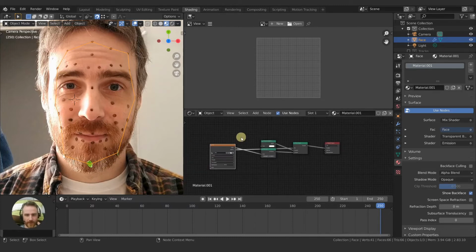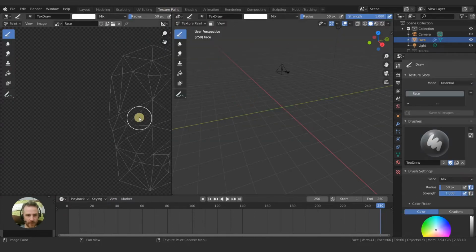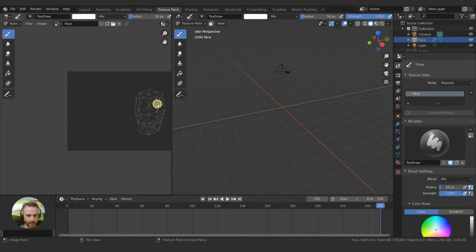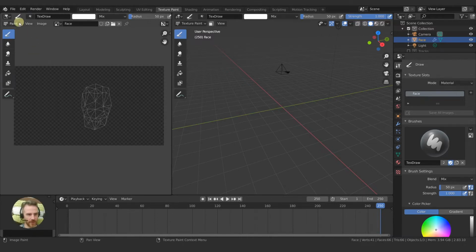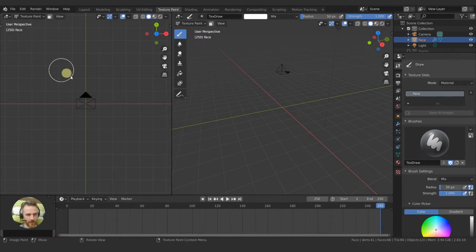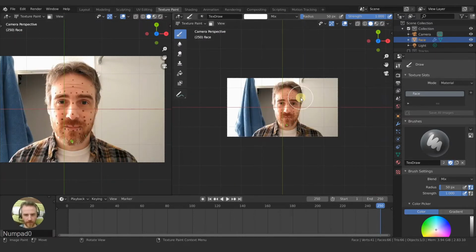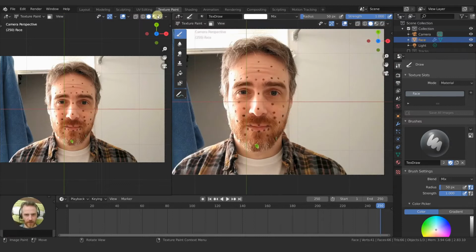Okay, so I think we have everything set up to paint. So let's go ahead and go over to our texture paint mode. I'm going to scroll out here. This is our face. I'm actually going to change this to the 3D viewport as well. We're going to go into camera mode in both of these, change them both to our material preview mode, and now we can start painting.